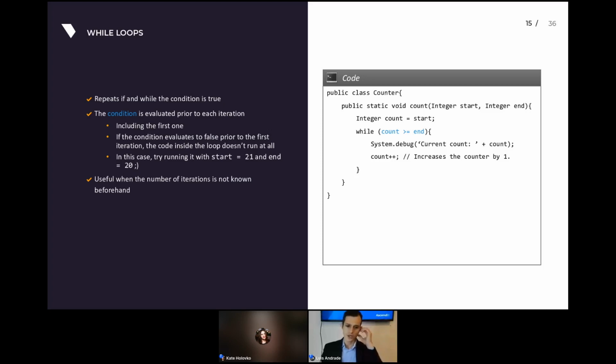run at all. So if you just type this code here into your Salesforce org and you set start to 21 and end to 20, you can see that end is going to be greater than count, and the condition will be false, and the code here will not be executed at all. As I've mentioned before, this is useful when the number of iterations is not known beforehand.